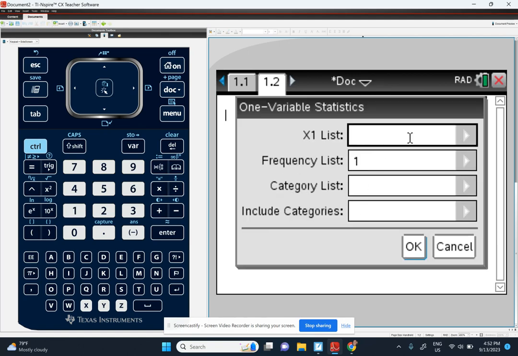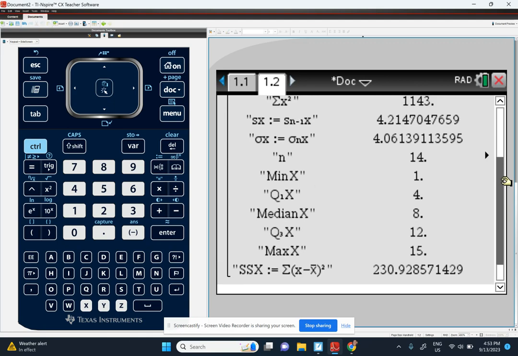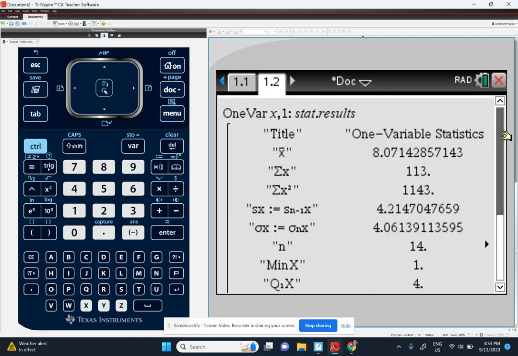We hit OK. And then we want to use the drop-down menu, or if you recall your variable name, you would enter it there. We don't have a frequency list. I'll show you that tomorrow. And we don't have a category list. That's when you want to get fancy. You use those last 2 options. And you hit OK. And so this is the output. It's that quick, certainly better than doing it manually.